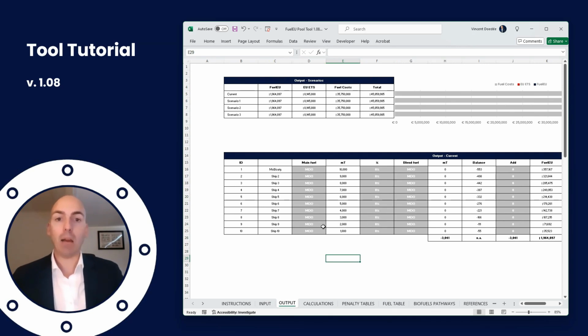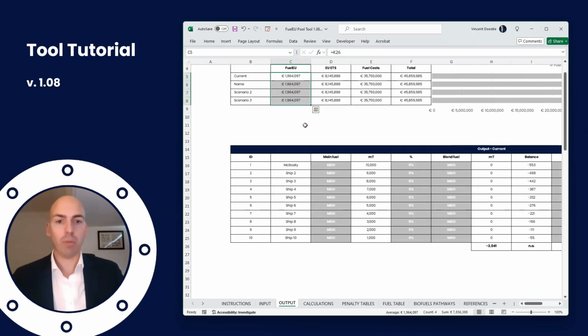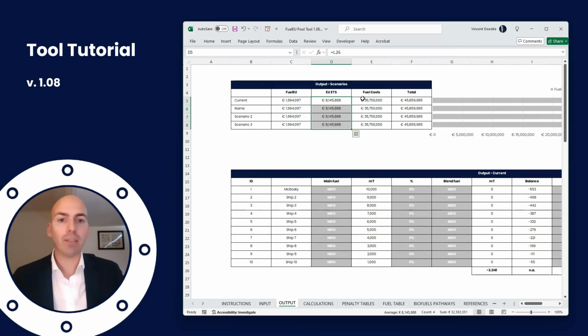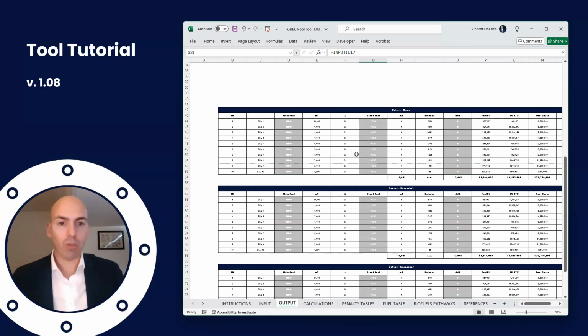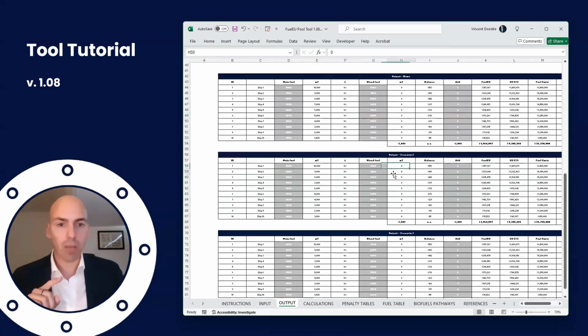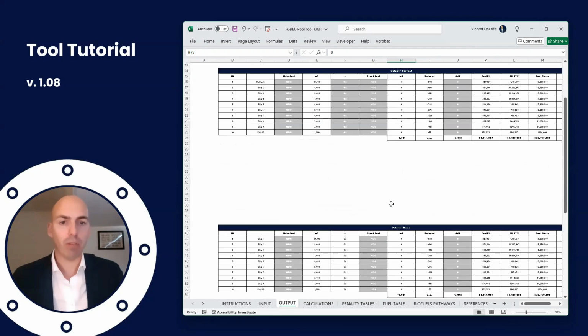And that is done in output. So in output we see the current scenario, that's the one you are working on here, and 3 scenarios. You can change the scenario name if you like here as well. And the FuelEU penalties, I'm going to zoom in a bit, that's easier. EU ETS and total fuel costs are then taken from here, the current table, and also the name, scenario 1 table, scenario 2 table, and scenario 3 table.